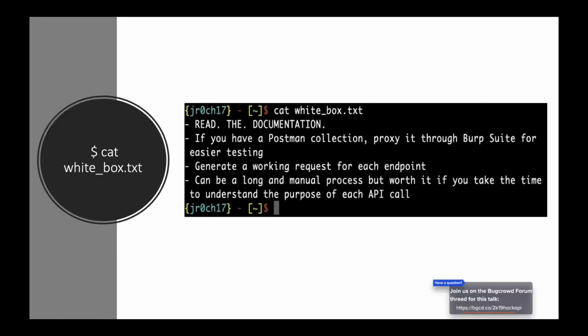And then for white box, if there is documentation, absolutely read it, try it out. Make sure you generate a working request for each endpoint. So that means you need to get a 200 OK for everything. If not, that means that you don't have a working request, so you don't know what the API is expecting. So you don't know what to test to find bugs.